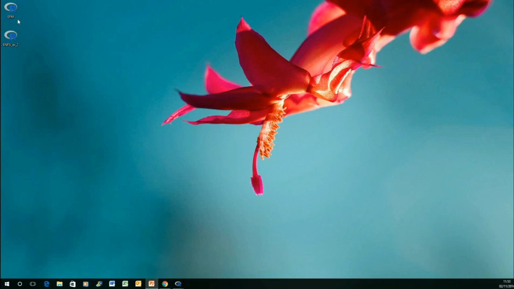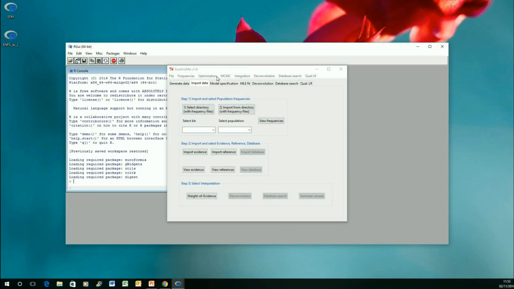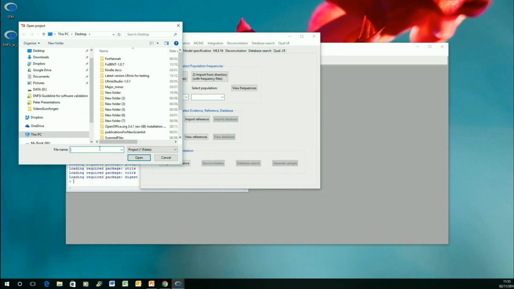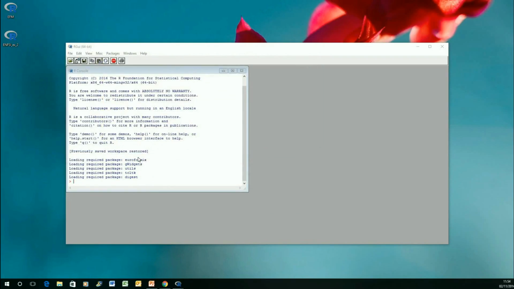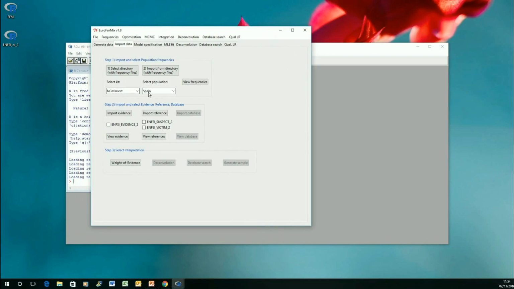The first thing to do is to load EFM. And here is the GUI, and then from this I'm going to open the project file. And this automatically loads the data. So the kit is NGM select, population is Spanish. Here is the evidence, which I'll click on.